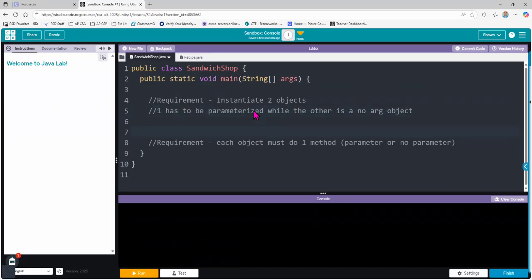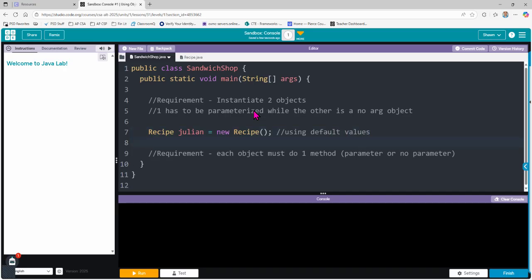Okay, so the first one, let's make a sandwich. Sorry, not sandwich shop. It's the recipe class, the recipe object called Julian, with the new keyword and recipe, and we're going to use the no-argument constructor with default values. And then we're going to do recipe Alan equals new recipe. In this case, I'm going to tell it what it wants.